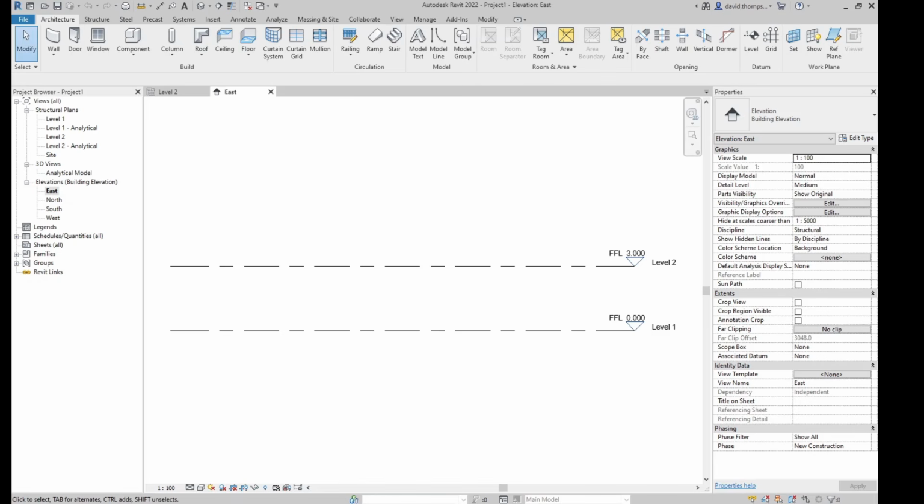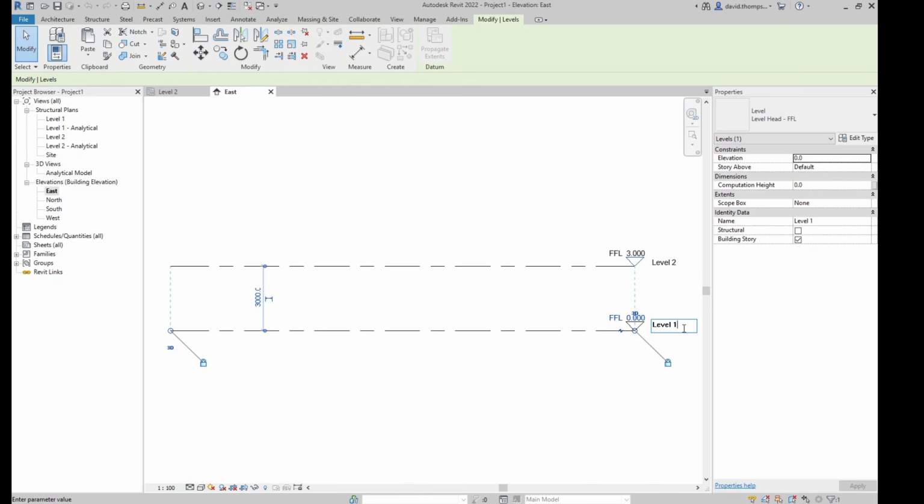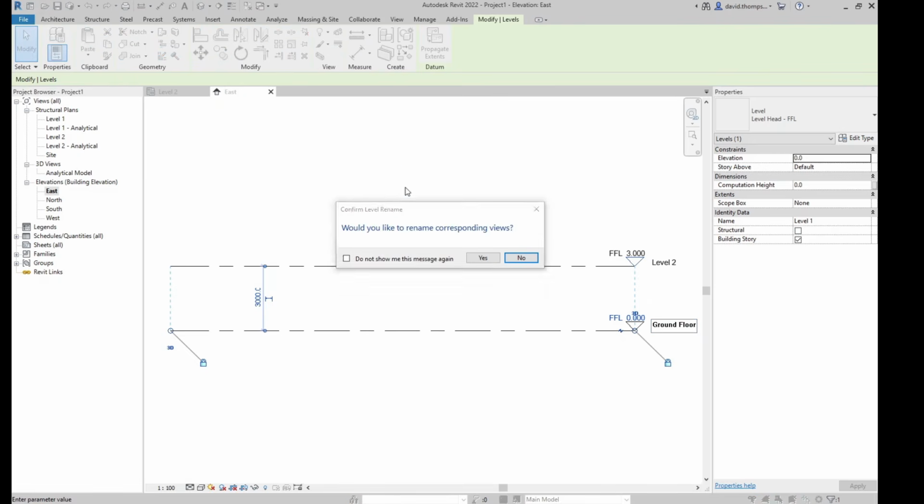The first thing we're going to do is rename level 1. So bring your mouse in here and double click on the text for level 1. Then highlight it and we're going to call this one ground floor. Then click out into space here. Would you like to rename the corresponding views? That's just letting us know that any changes we make on the screen here will appear in the project browser. So yes, we do.